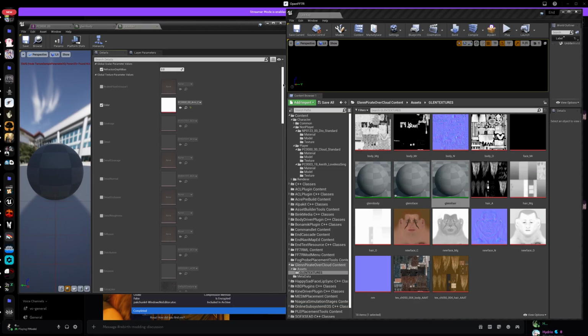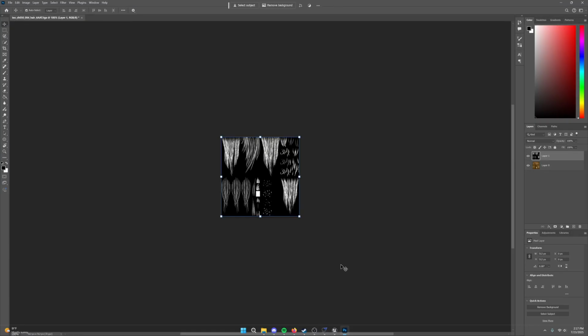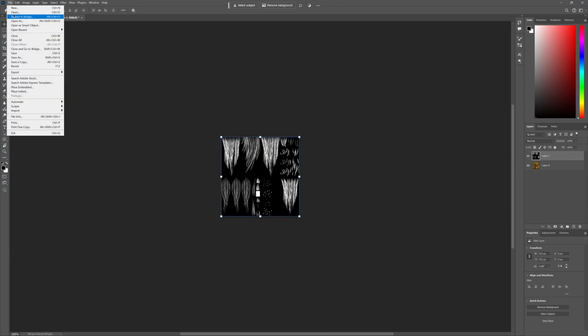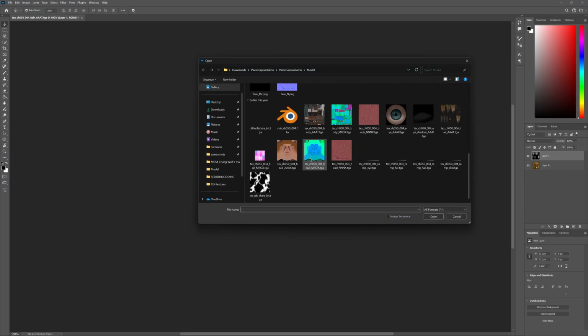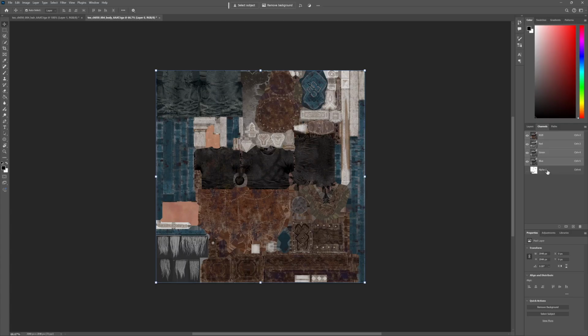So again, it's duplicated off the same cloud MI, but we are going to have to tick something on, and this is going to be needed for anything that has transparency. And now I am actually reminded that this Glenn body texture also has transparency. So let's go ahead and save an alpha from that as well. So let's go ahead and open up his body texture, and let's save this alpha channel.